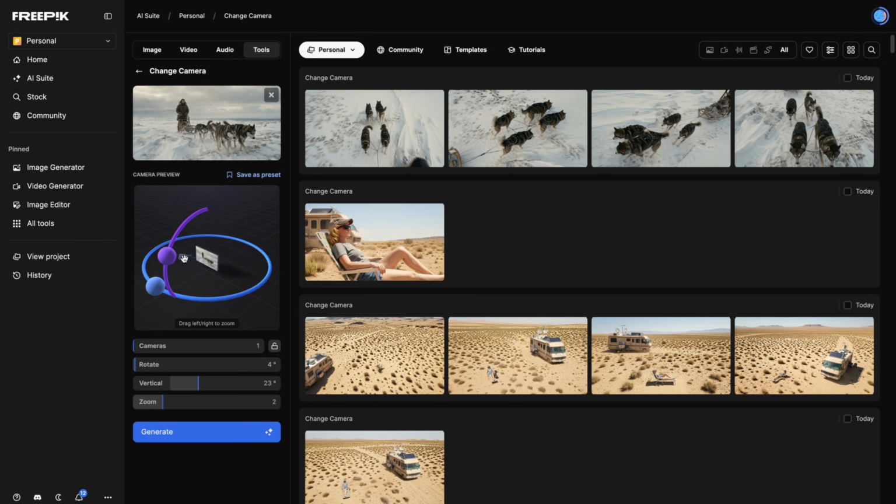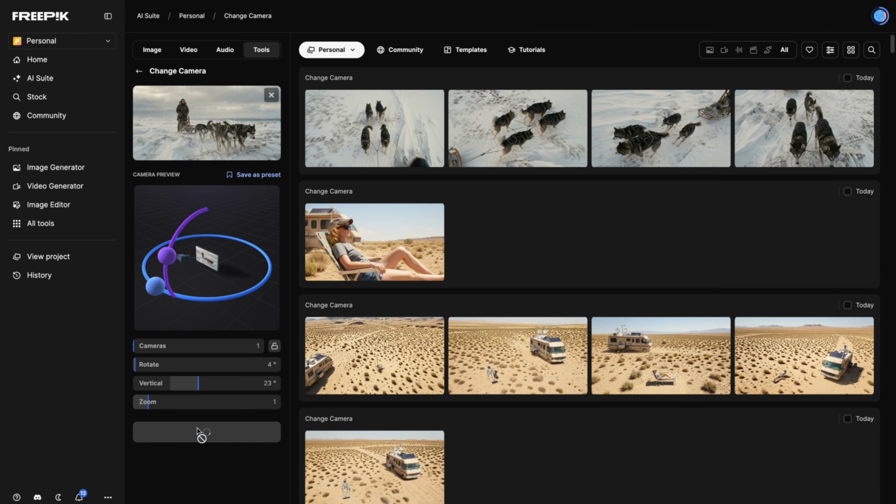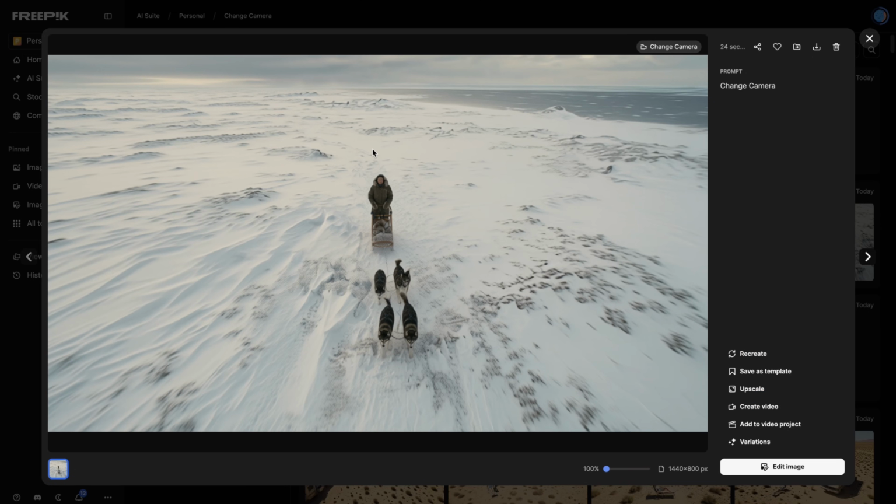I just want to have one camera, and it's so cool. I mean, I can even like zoom out, zoom in like this. But I don't want to zoom in too much. I will keep my distance to my subject. Hit generate, and it's perfectly executed. Now I have slightly higher angle.